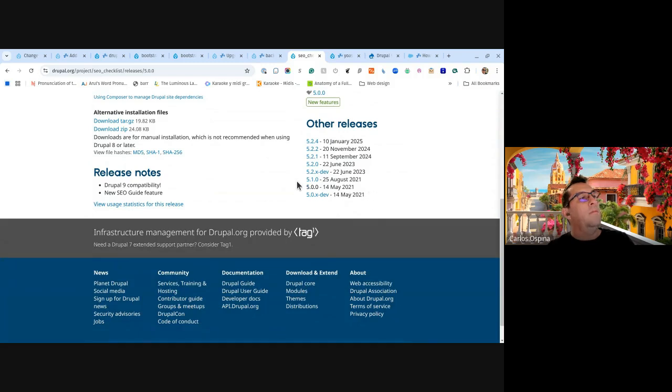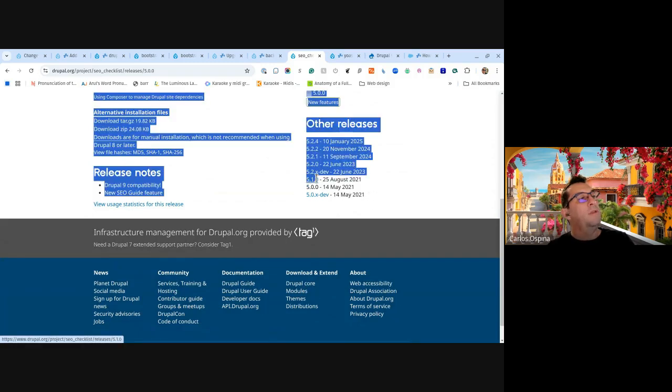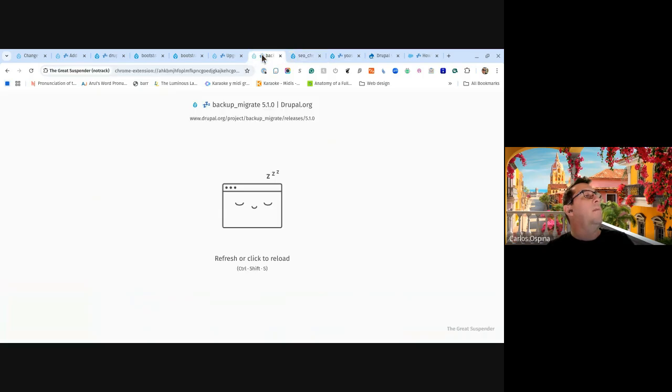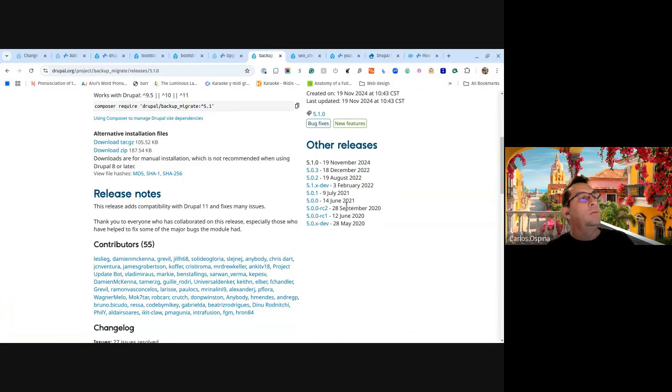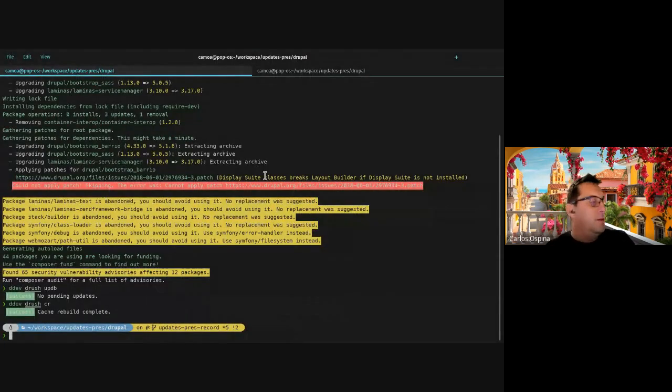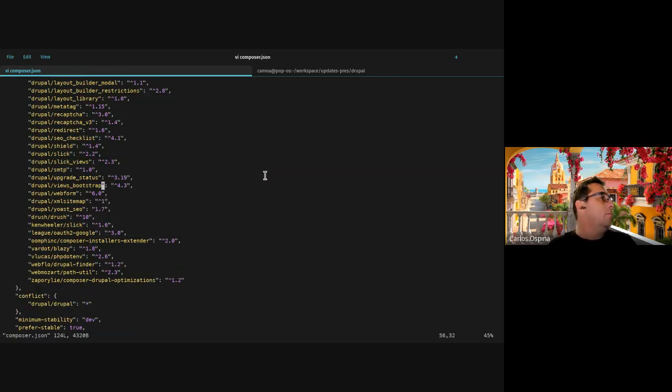So I want to be on version 5.1.0 for that one, which is August 2021. And I want to have Backup and Migrate probably in version 5.0.1. Right? So Backup and Migrate is version 5.0.1. And the best way, if I don't want to do requires, they will run immediately the things that I need. So I can come here and basically do it manually.